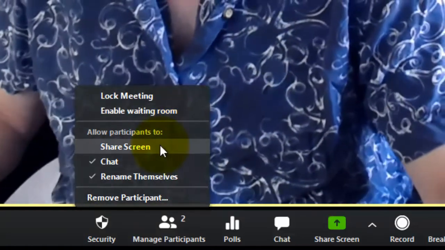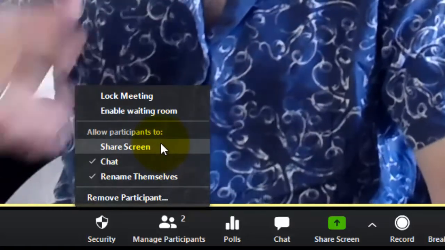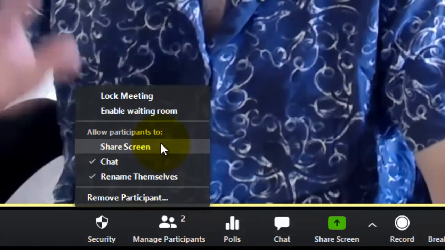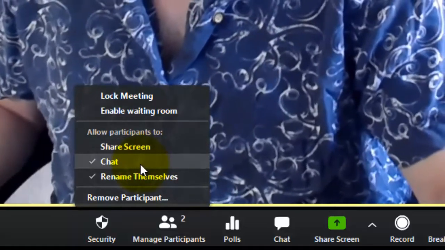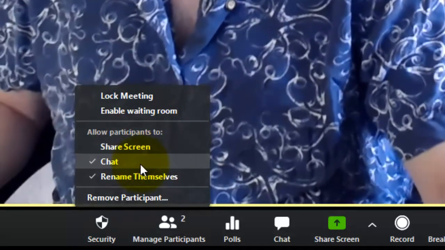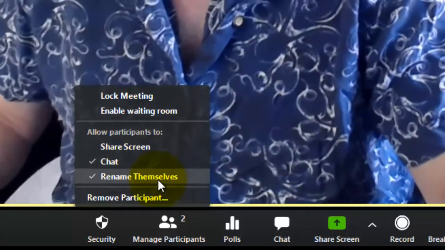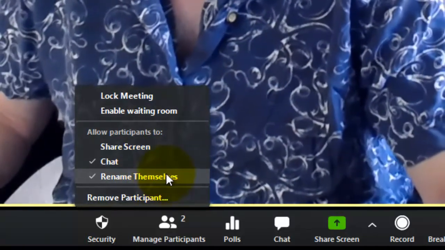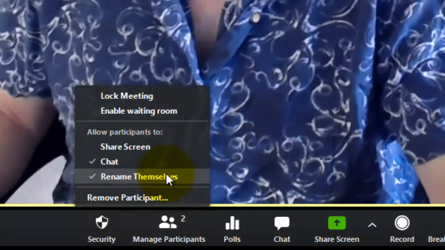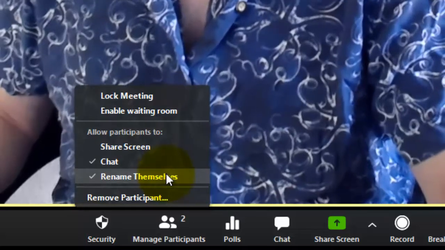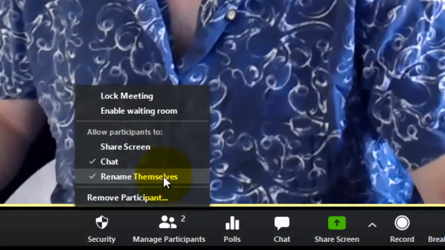You can disallow or allow screen share here. I generally always keep that off because you can turn that on at any point if somebody wants to share their screen. I keep chat enabled here, but you can disable that if people are being unruly in the chat pod. And you can also remove the ability for people to rename themselves. I keep this on, but if people are renaming themselves in a way you don't find appropriate, you can turn this off as well.